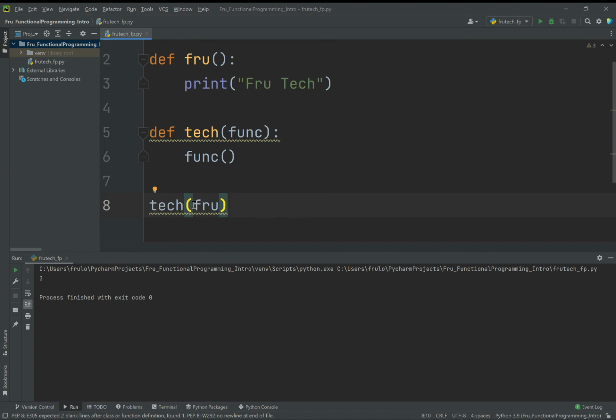I want you to guess what the result will be. So if I call the function through, which is being called in here, what is it going to do? It's going to print us through tech. So if you go ahead and run this, and there we go. It's printing us through tech here.